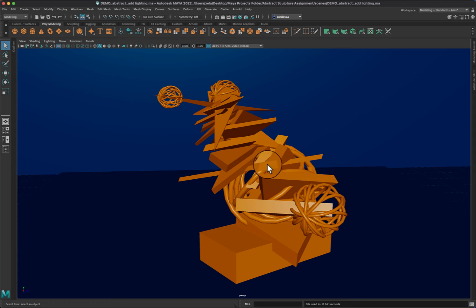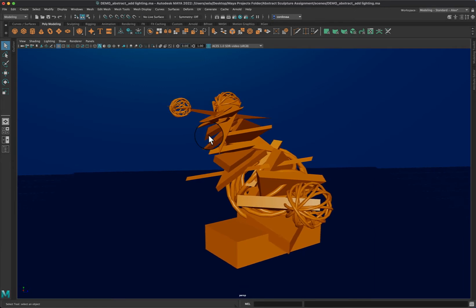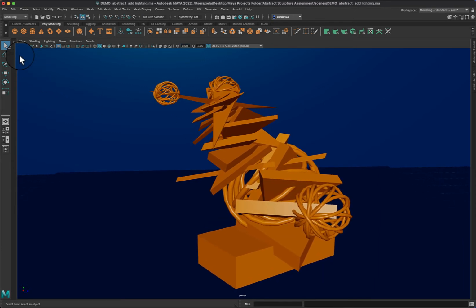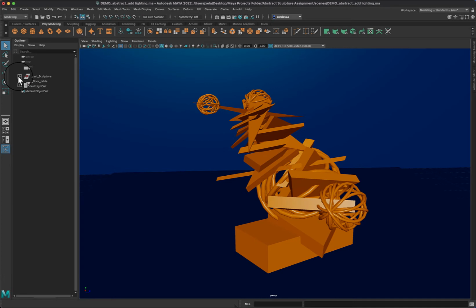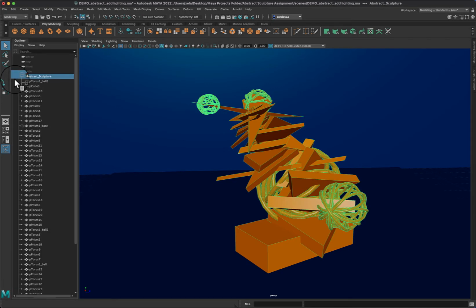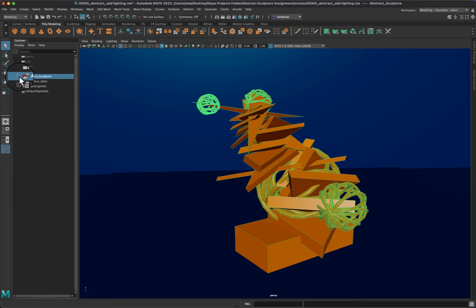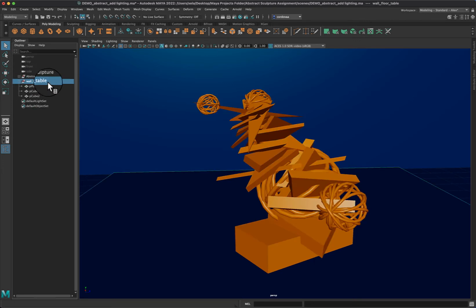Okay, in this video I'm going to show you how to add lights. Now as you can see here, I have my sculpture completed. If I open up the outliner, you'll see that I've actually grouped that together. And then below that I have all the objects, primitives that comprise that sculpture. I've grouped my wall, floor, and table together as well so that I could easily add the color and material.